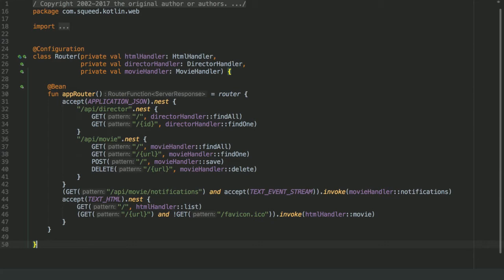Anyway, you can list the directors and you can find them by an ID. You have the movies, nested there as well. You can get all movies, find one movie, post new movies, delete movies, whatever you want. And here are some hints about things coming up next, like notifications and printing out stuff.